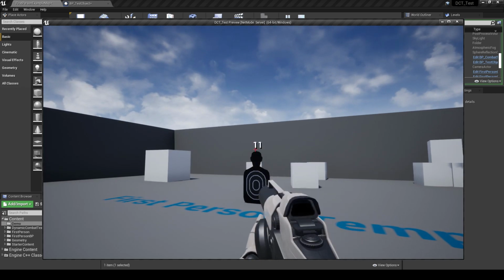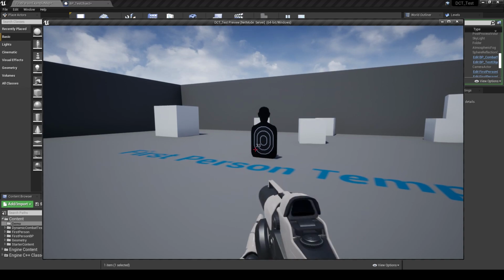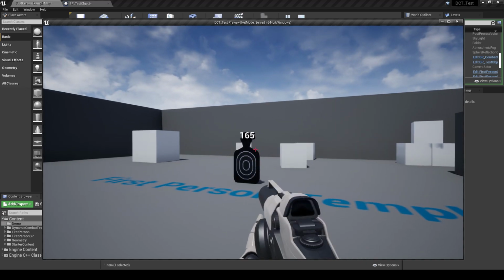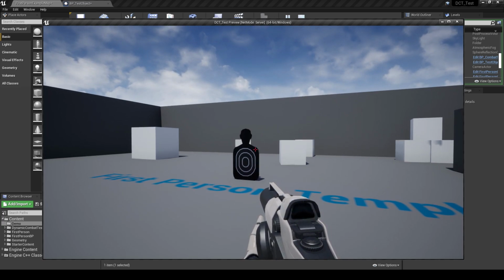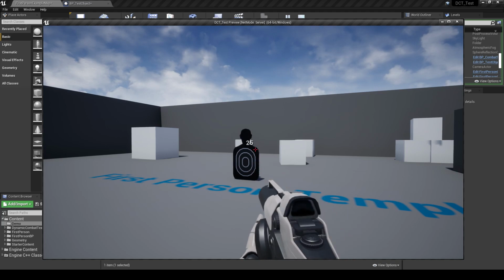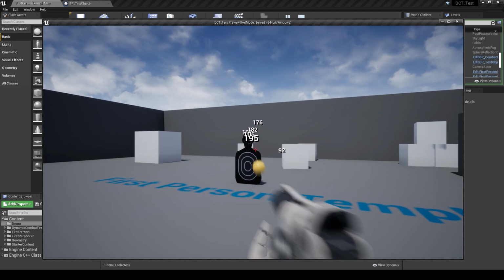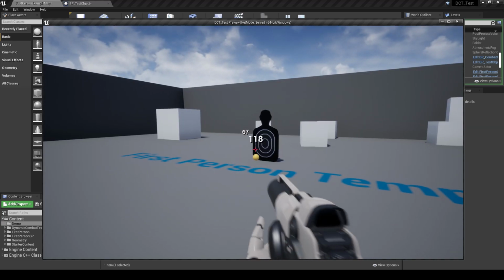So if I aim for the head, you'll see that the text spawns there. If I aim down here, you'll see that the text spawns there. If I aim at the upper right shoulder, the text spawns there. There's a little bit of an offset. I'm going to go over why that is the case in the customization video. But by and large, it will spawn around that area where the target gets hit.